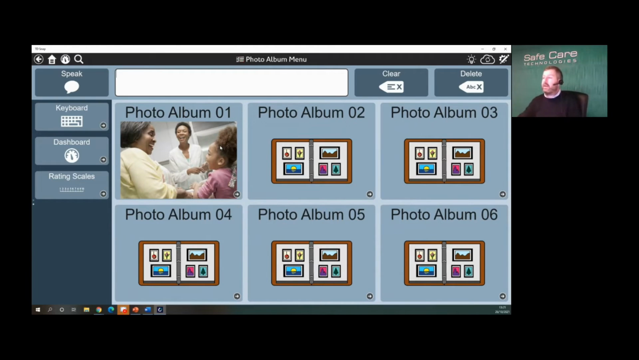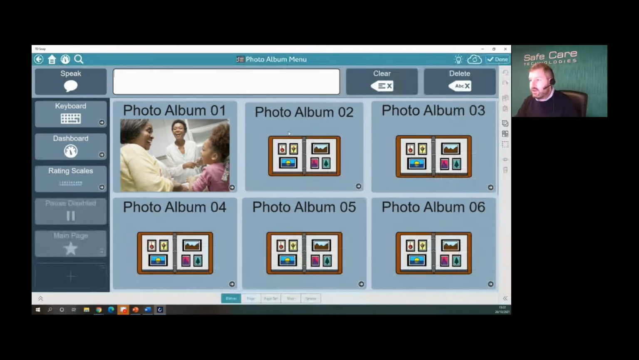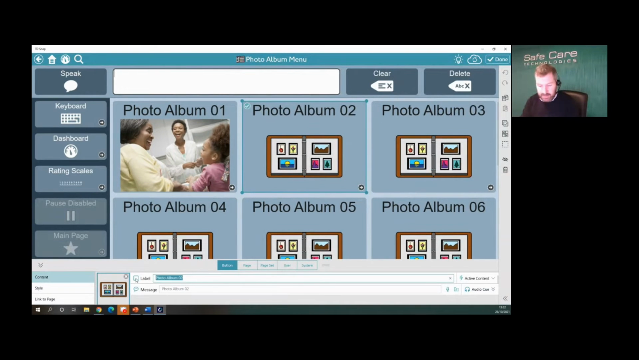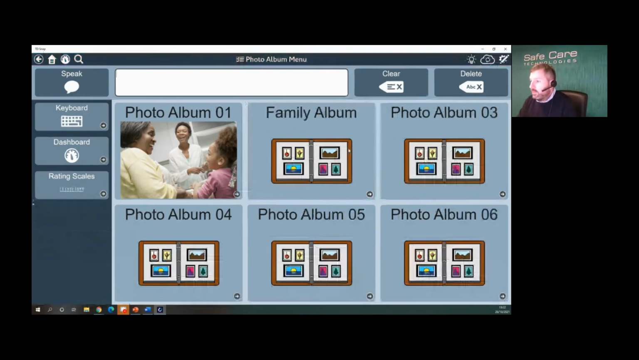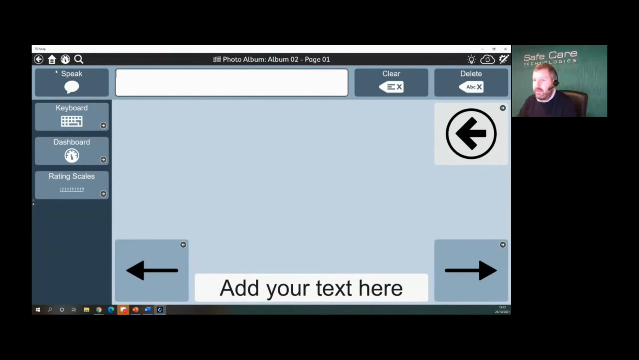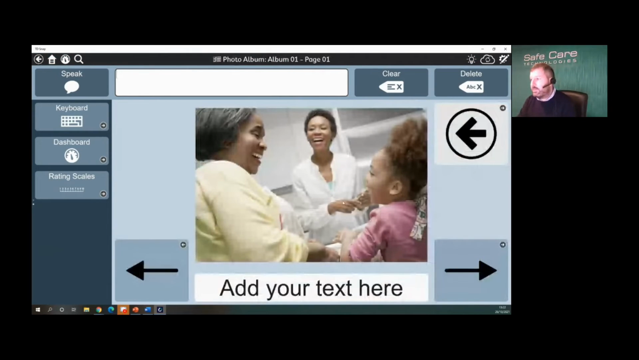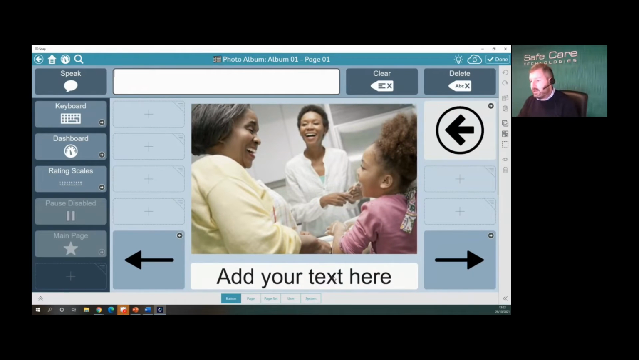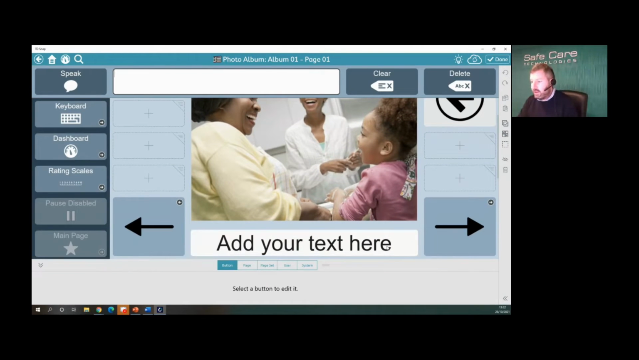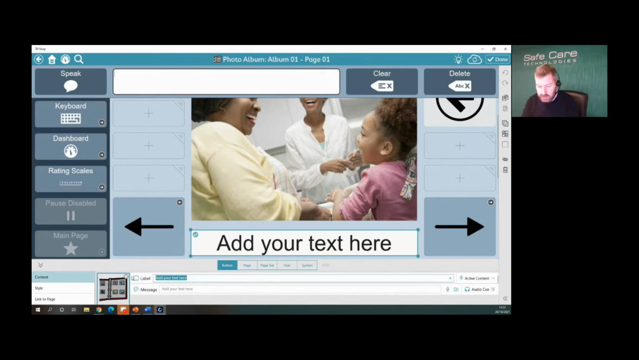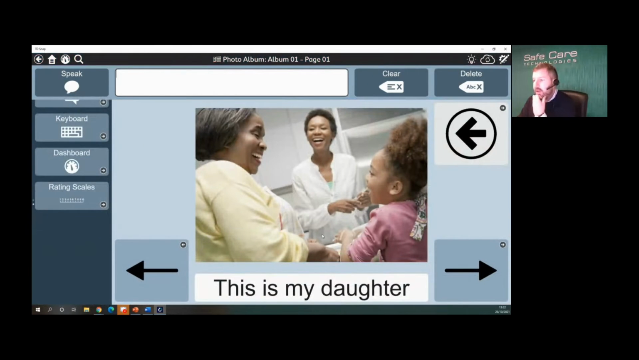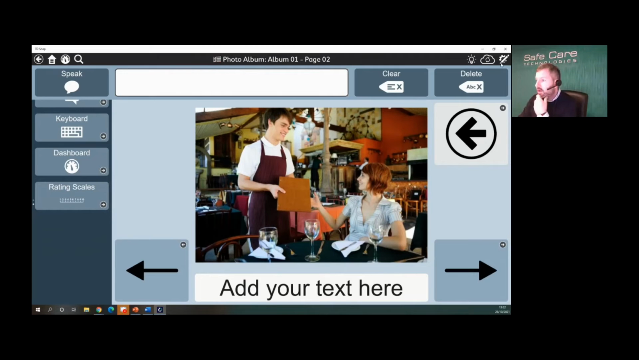The photo album, again, uses photos to start a conversation, to initiate that conversation, to talk about something in particular. So I'm going to change this to maybe my family album. And inside here, I can put all my photos to start a conversation. To see what that might look like, this is a photo, and I can change this. It says add your text, so I can say, let me change this. This is my daughter, and just edit, and then I move on to the next one.